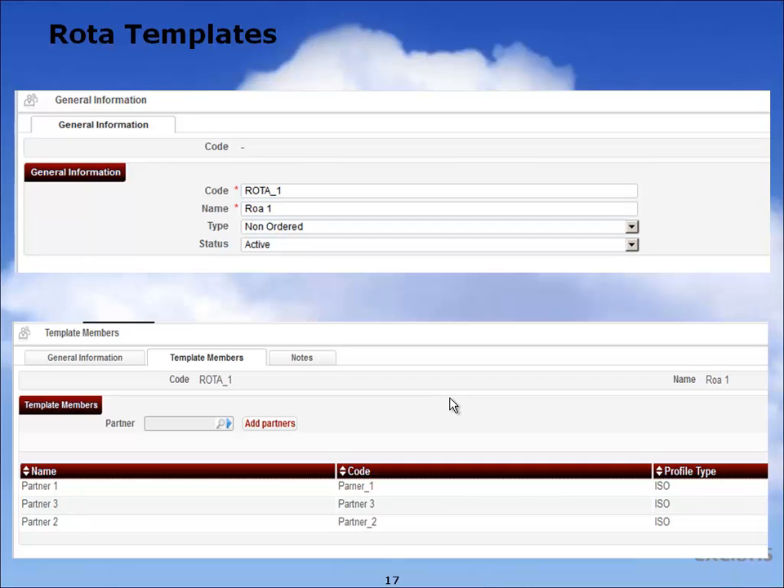Partners may be bundled into rotas, which are actually groups of partners that may be managed as one group. So for example, I may have a rota of all of the partners that are geographically closest to me, and I put them into one rota so that I can assign a request to that rota, meaning I want this request to go to one of the partners that is nearest to me because they will be able to supply this faster.